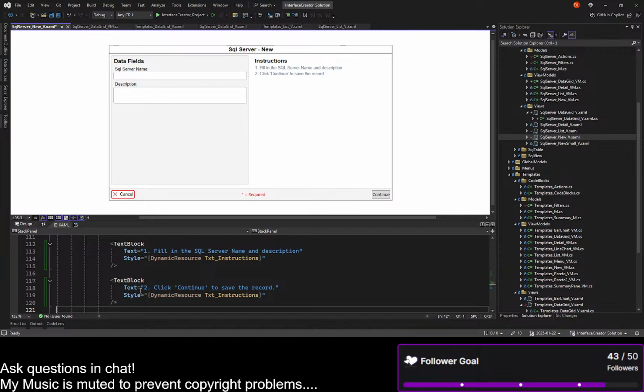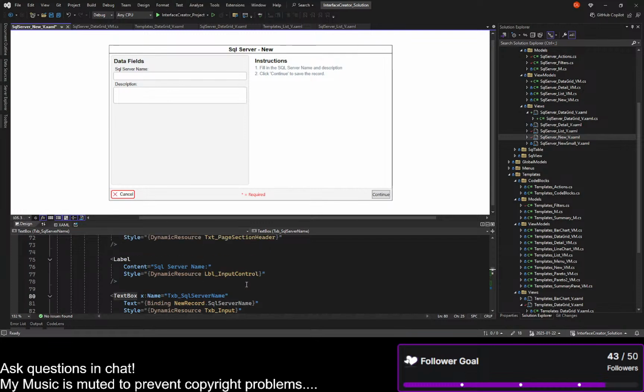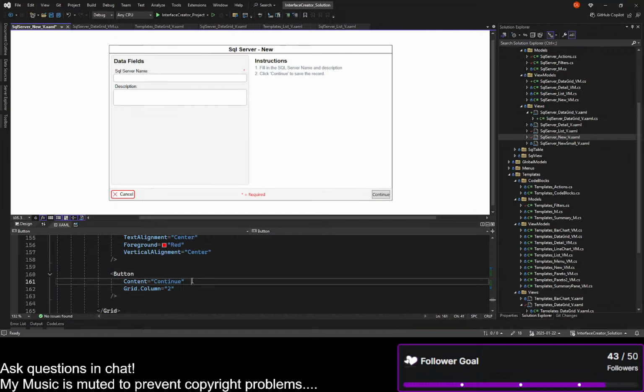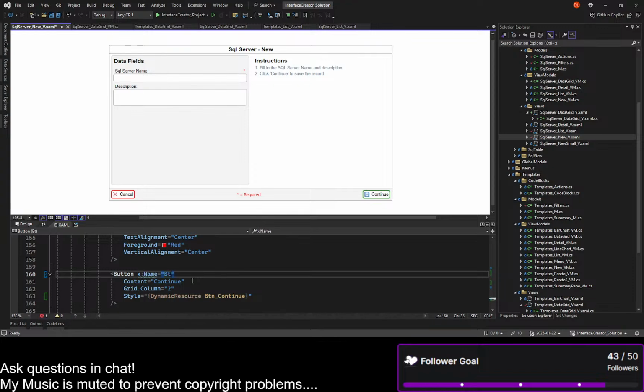It has instructions. Excellent. Now, the screen's kind of tall, and the server name has to be required. So we would then change the label to required. Okay, it has the red asterisk on the far side. Now the continue button here would then do a style. Okay, and that would be button continue, just like so. We will then name this as button continue. Okay, I'll give it a click event.